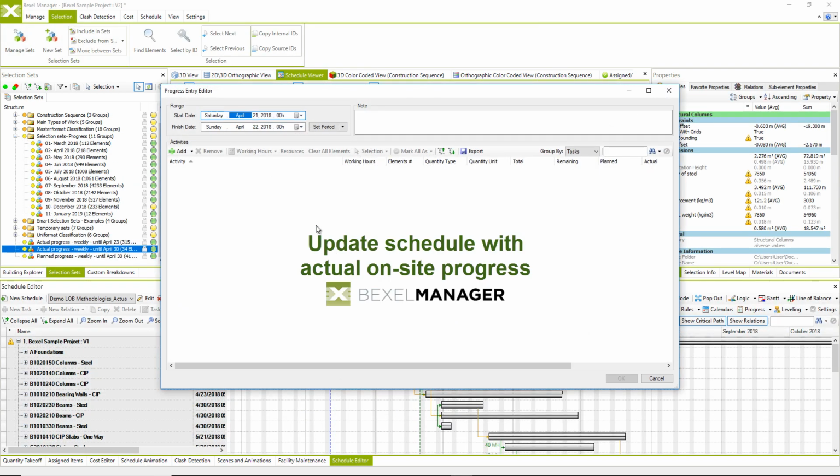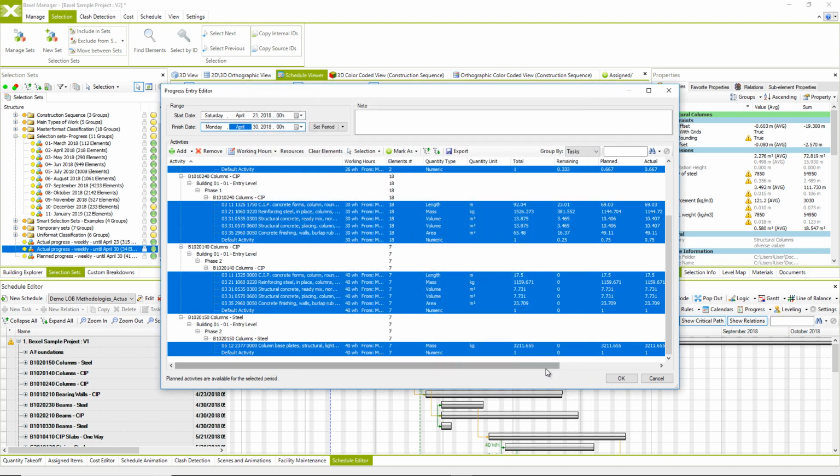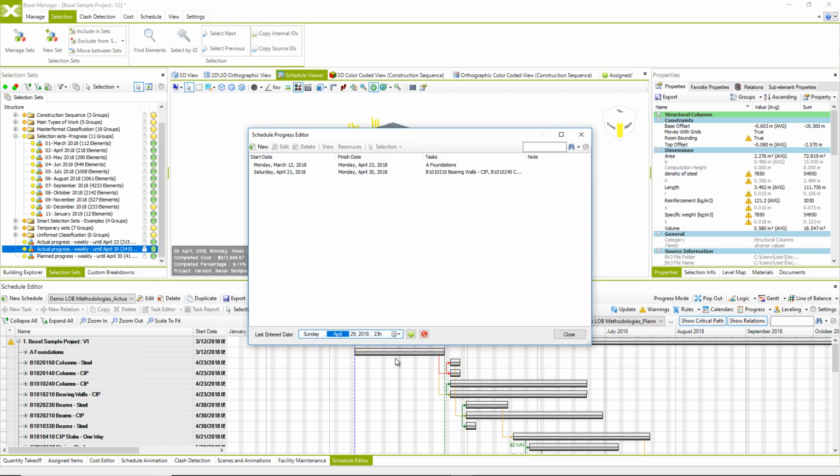Update schedule with actual on-site progress. Set calendar. Select elements for progress tracking input. Update last entered date in Schedule Progress Editor.